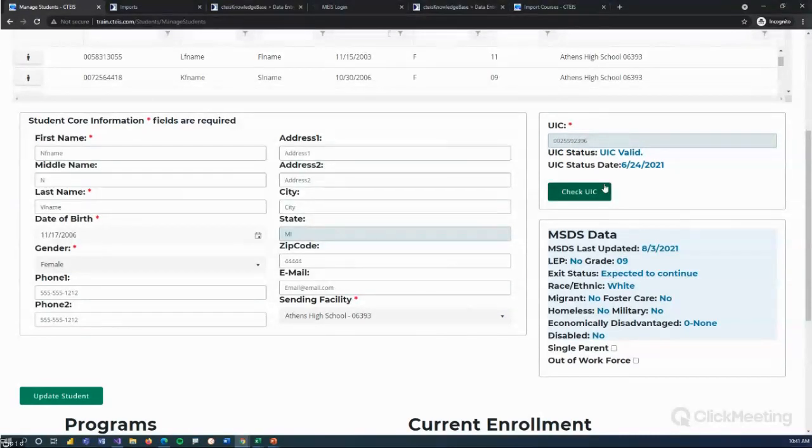If you realize that you have a student that has an incorrect UIC, then contact the help desk and John can help you fix a UIC. We do have a UIC checker. Every time you submit a student and various times during the day and the year, it will go in and check that UIC to make sure it's valid.